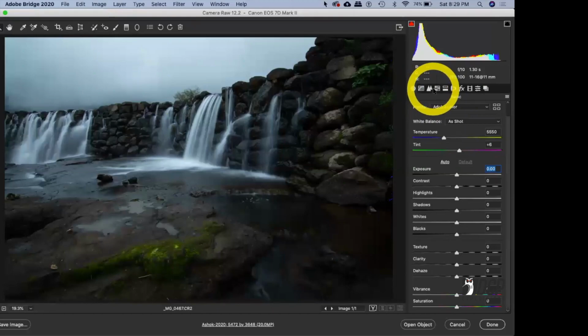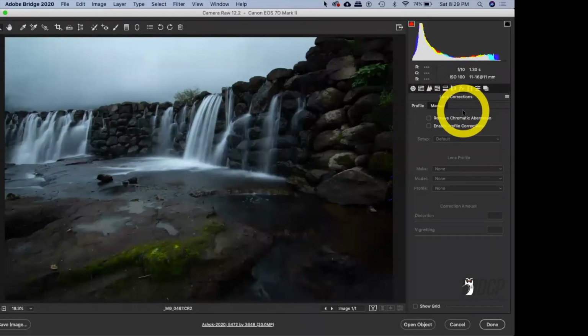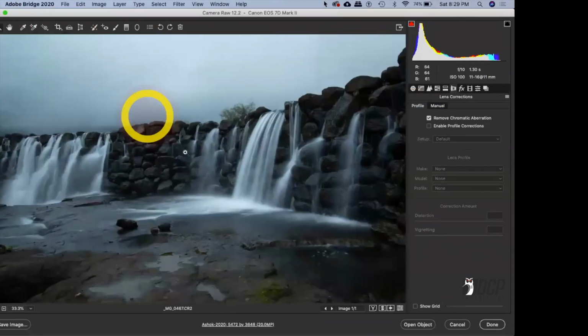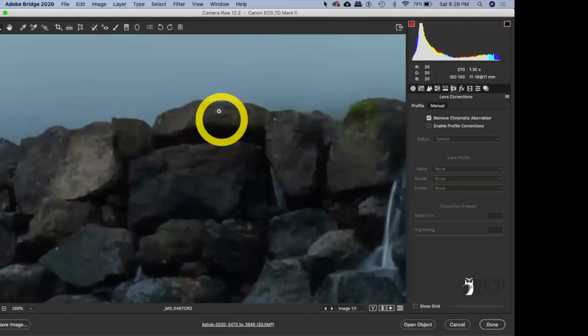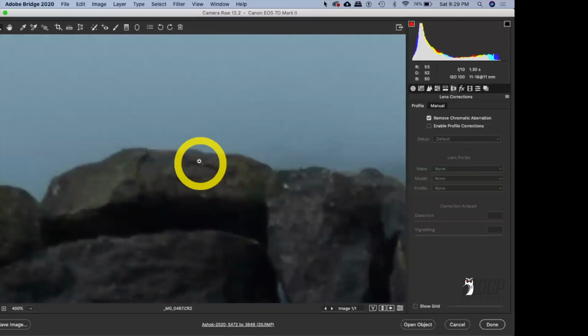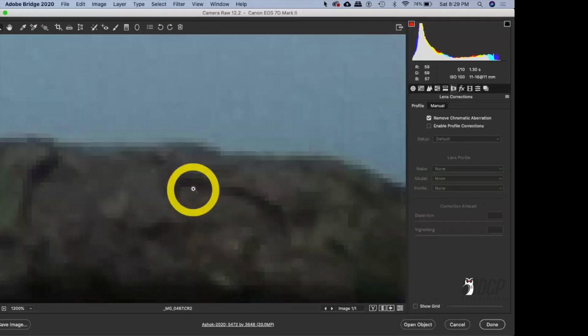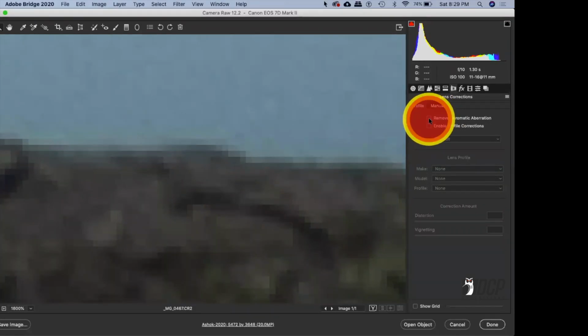1, 2, 3, 4, 5, 6. The 6th tab is your lens correction tool. That is the first thing you should do in your processing. Remove chromatic aberration. You should always and always remove chromatic aberration. What is chromatic aberration? Let us understand this. I'll zoom it to around 1600%, or let's say, yeah, I think this is okay. Can you see, this is the edge.